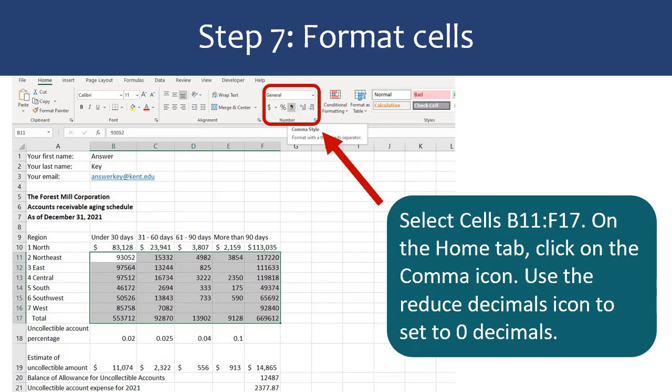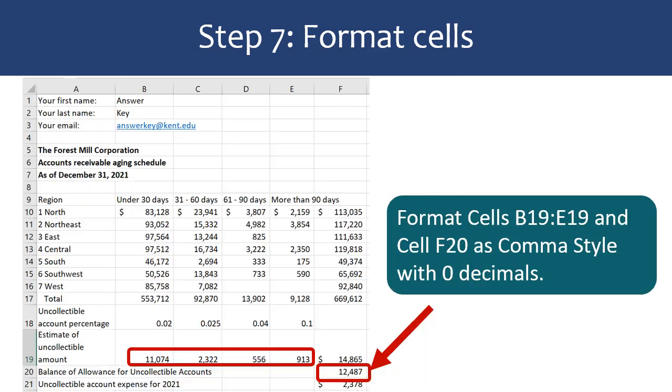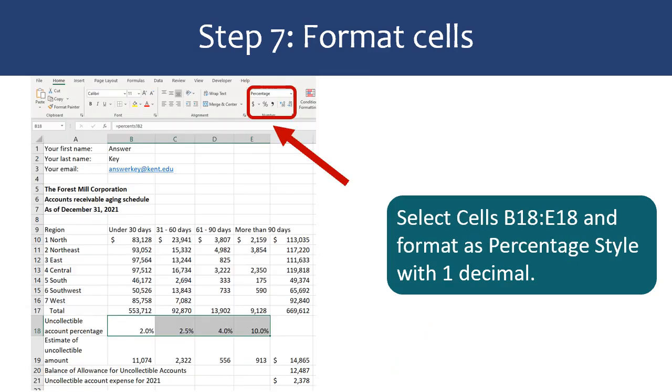Select cells B11 through F17. On the Home tab, click on the comma icon. Use the Reduce Decimals icon to set to 0 decimals. Format cells B19 through E19 and cell F20 as comma style with 0 decimals. Select cells B18 through E18 and format as percentage style with 1 decimal.